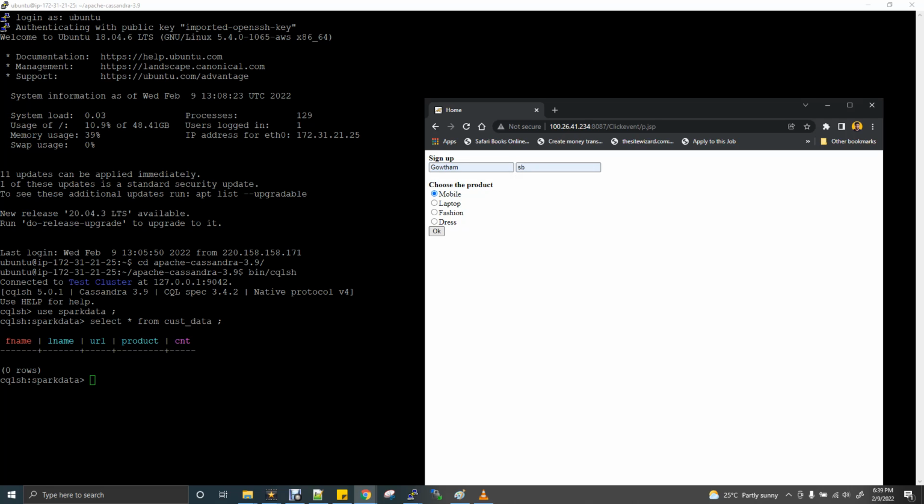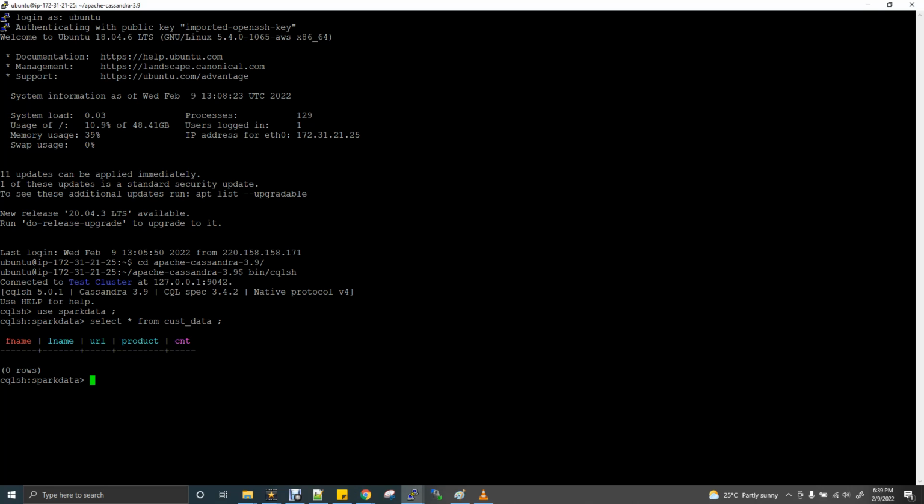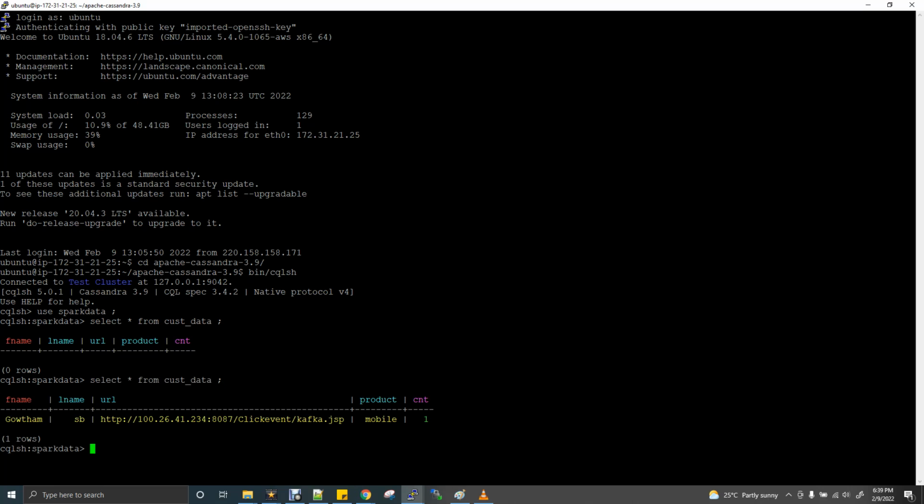So when I click OK, what will the JSP application do? It will capture. Inside the JSP application, I have written my Kafka producer code, the Java code, which will retrieve the web URL from which I'm watching the products, and then the last name, first name, and the products and everything. So let me click OK. I have also printed a custom message here: data has been produced, please check the Kafka console consumer. That means you can check in the consumer as well, or you can check in Cassandra. So select star from C. The data has been populated here.